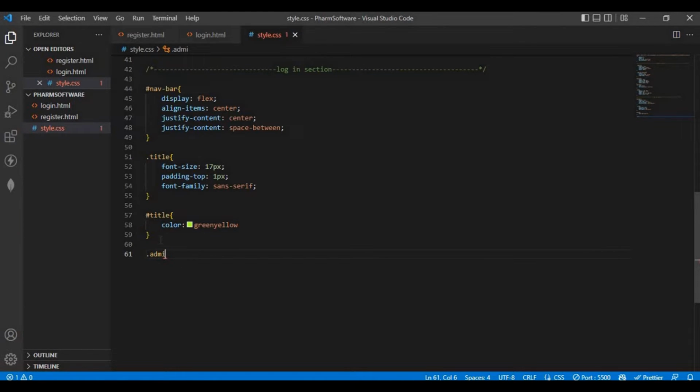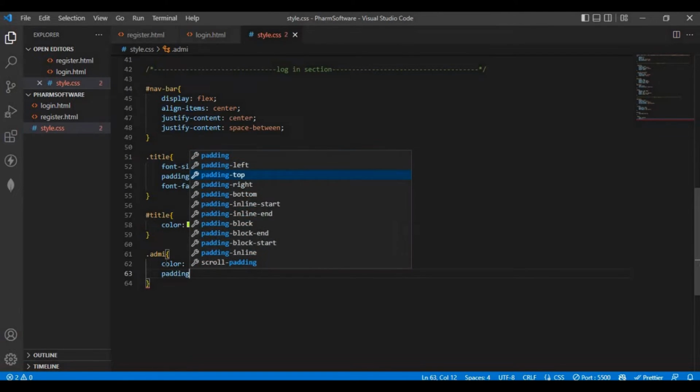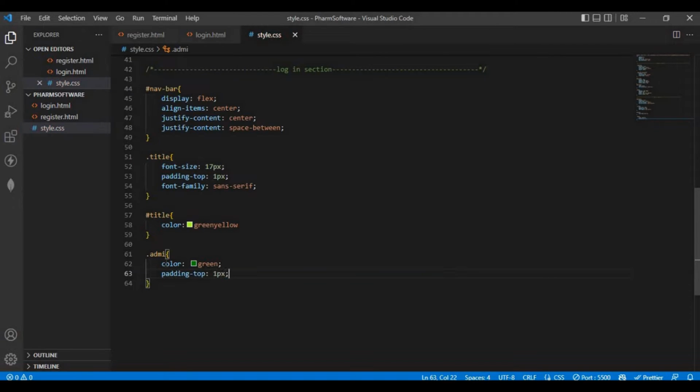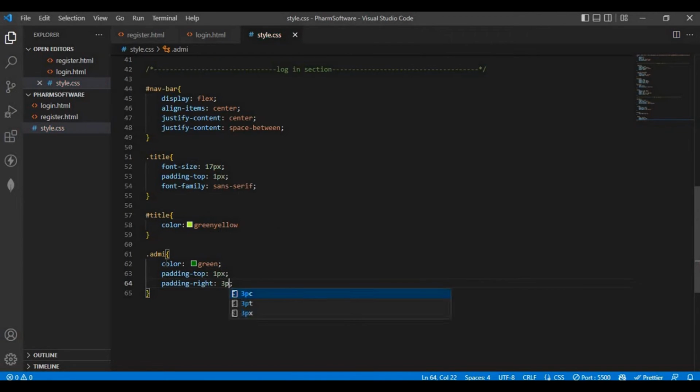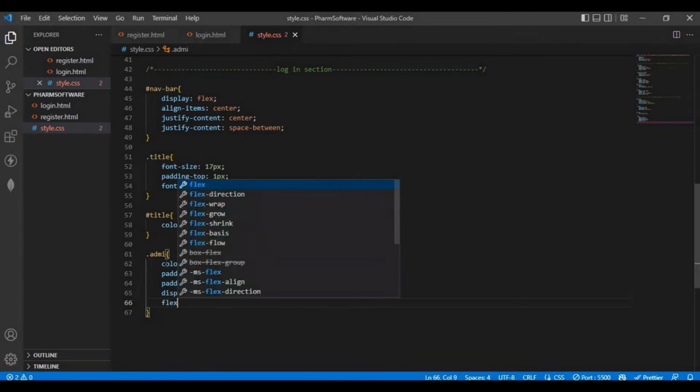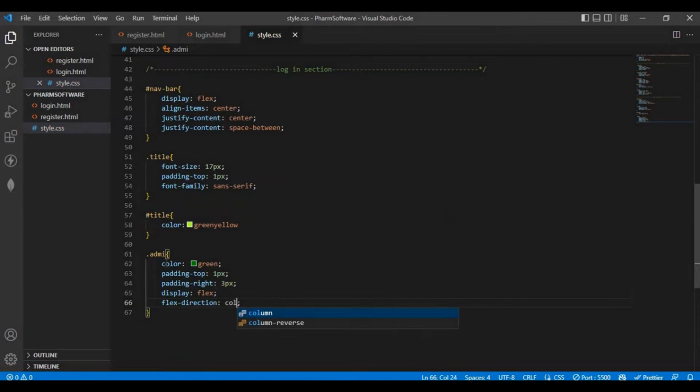And right after that we'll be taking our admin section. So in the div class admin we'll be having a color green, padding top 1px, and we'll be having a padding right 3px, and we'll be having a display flex, and we'll be having flex direction. The flex direction will be column.